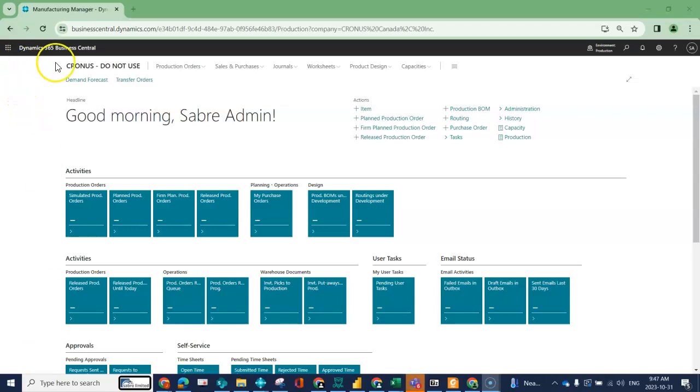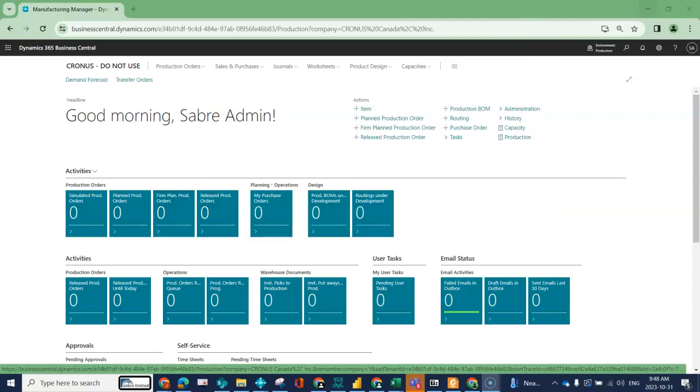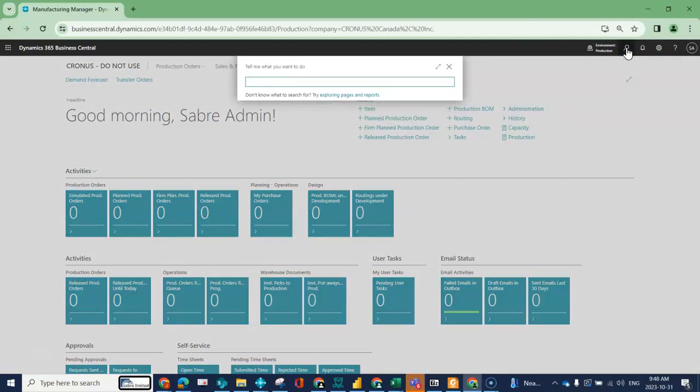At times, you'll see a banner up at the top that indicates that your Sabre Production or Sabre ETO may be expiring or on a trial version. So in order to update the subscription, you're going to follow these steps. So you will go to Sabre Subscription.